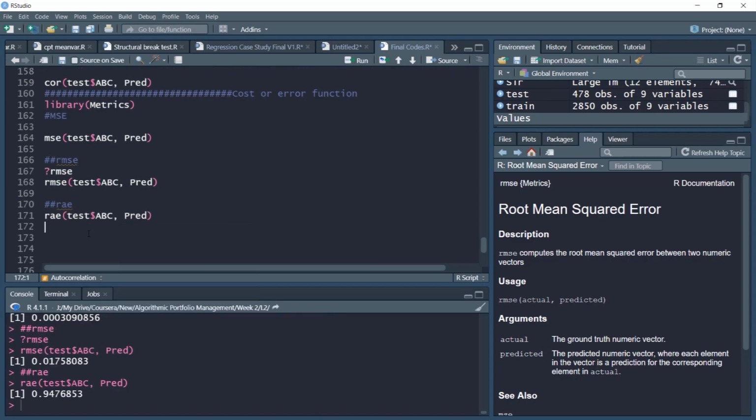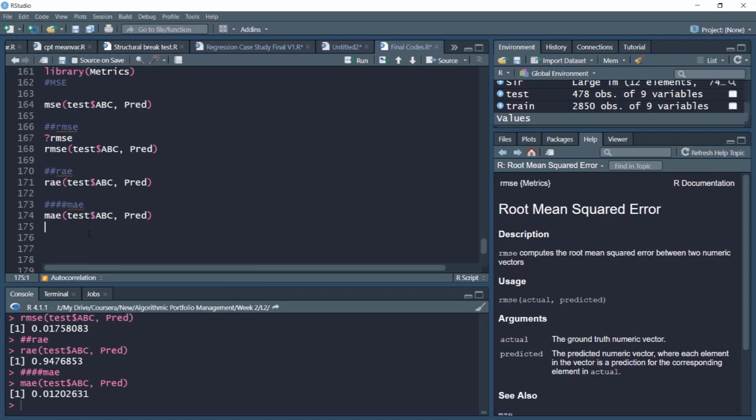On their own, on a standalone basis, they do not make much sense. You need to have a competing model or competing algorithm to compare with. Then you have MAE error also. MAE computes the average absolute difference between two numeric vectors. So again, the computation method is the same, the implementation is the same. We use test$ABC along with the predicted object, and you get the number in the output in the console window.